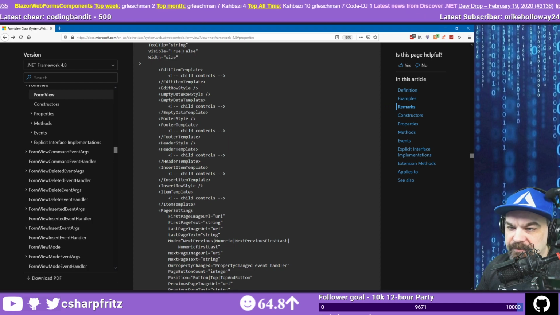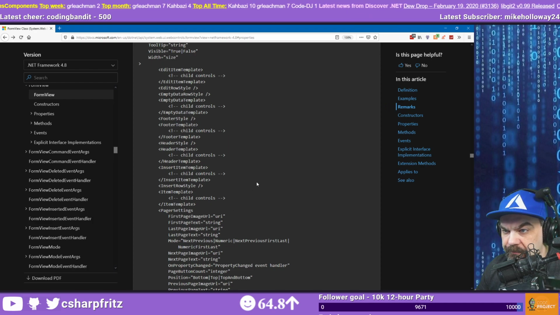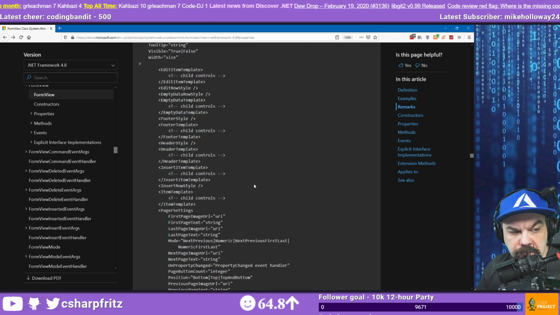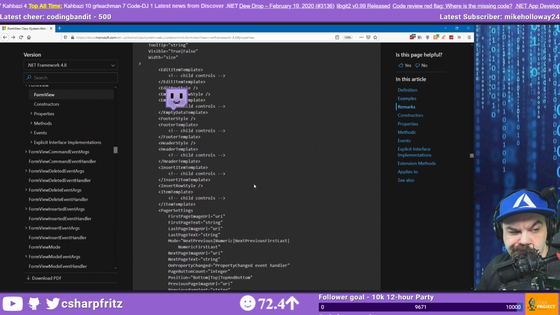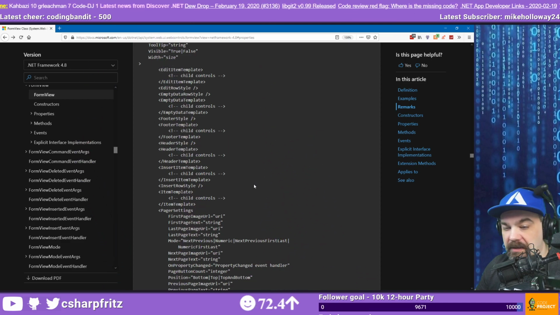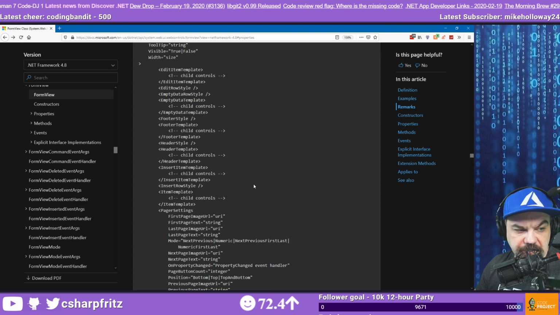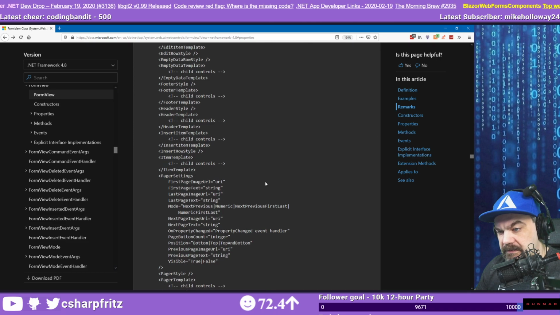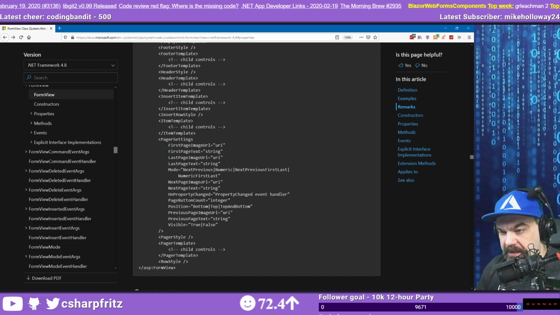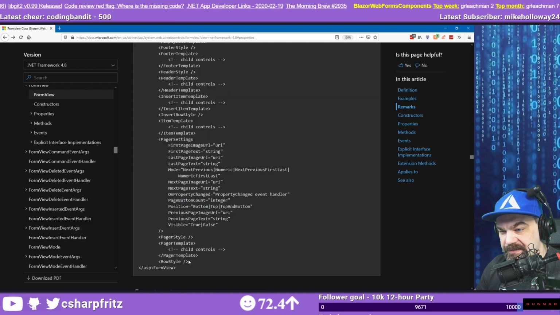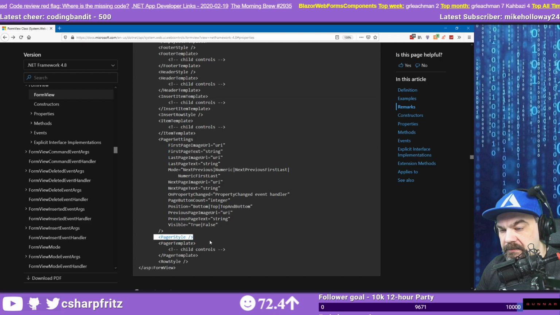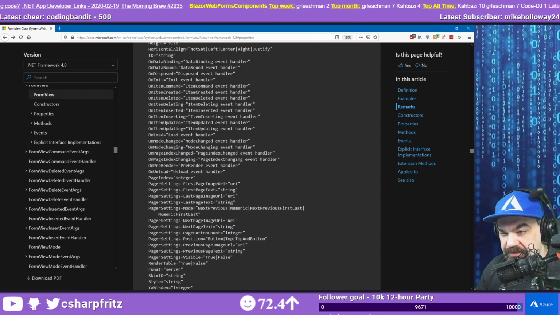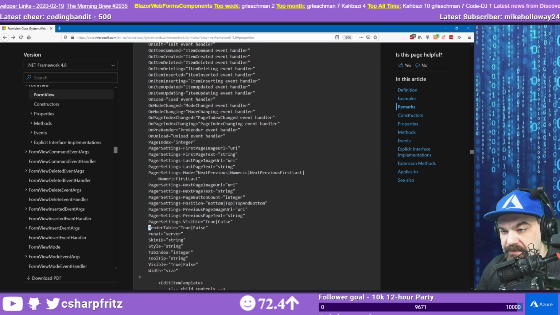So we've done item template. There isn't really an alternating item template. But what does insert item template do? Hey there, angry little hamster. Hello, good to see you. So the pager settings, pager template, pager style. That's a thing. Isn't there? Pager settings. Ooh, what's this? Render table.